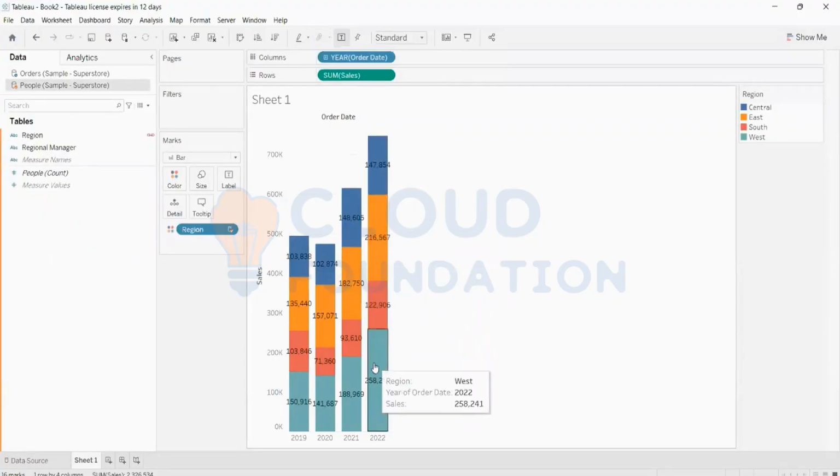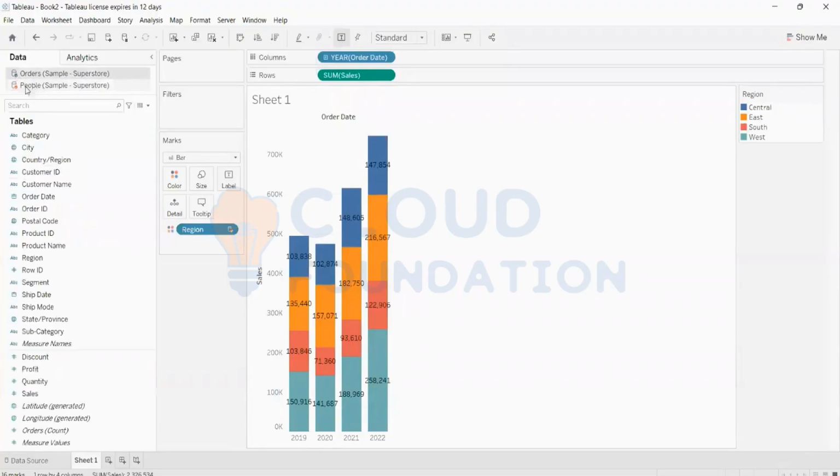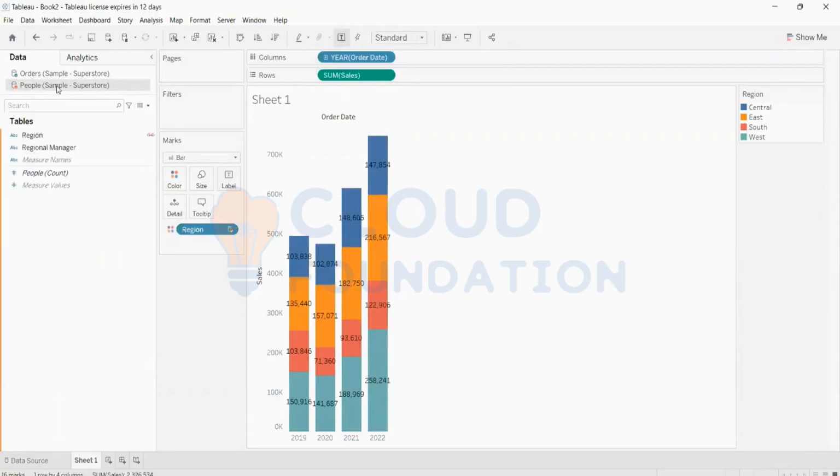The bifurcation of the data is happening from the region table that is coming from the people's table. Now, if you can see, one data source is in blue and the other data source, as soon as I use from it, is in orange. See over here.